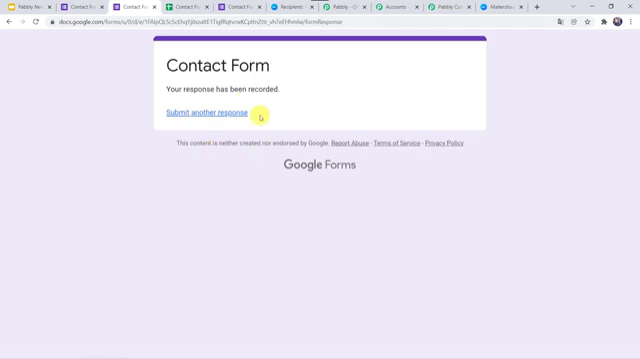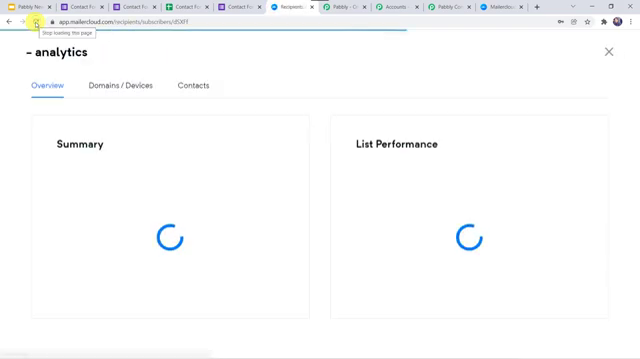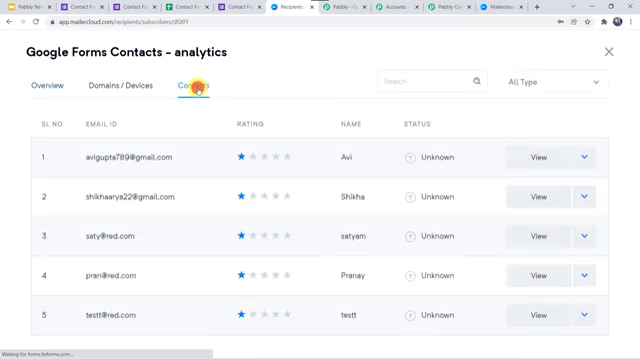So now let us check our Mailercloud contact list. I'm just going to refresh it. Let's go to the contacts. Okay, and here we can see that Avi Gupta is added as a new contact here in our Google Forms contact list in Mailercloud account. So in this way, we can see that our integration is perfectly working fine.